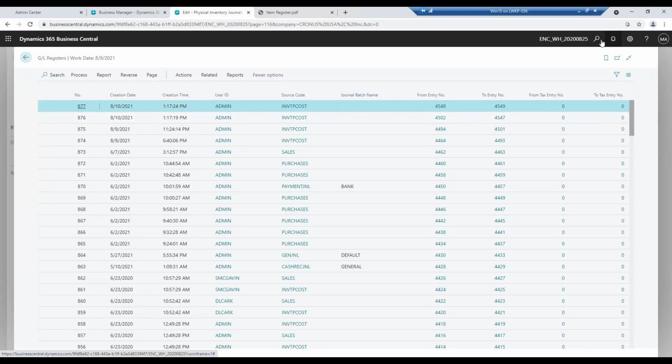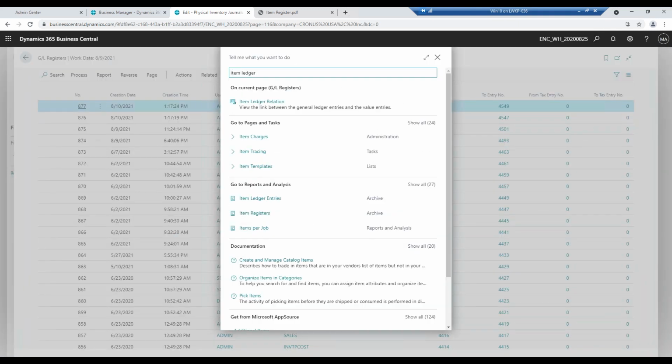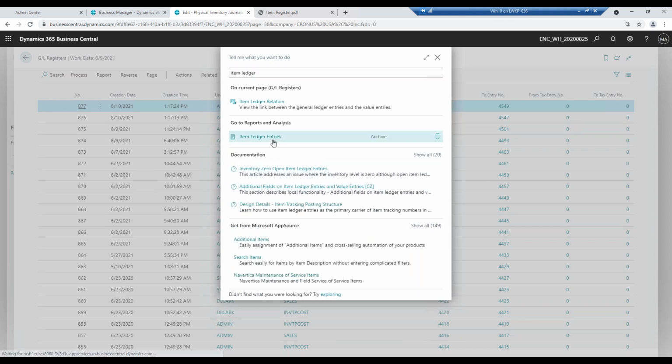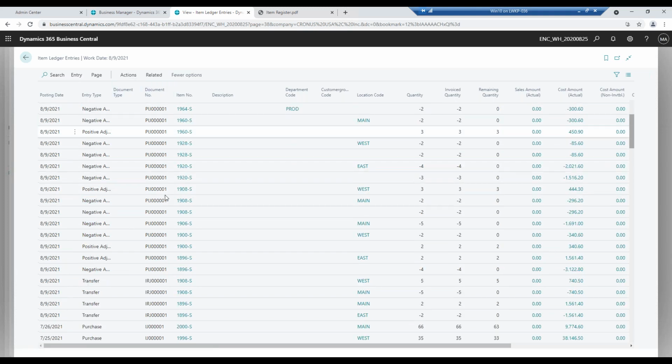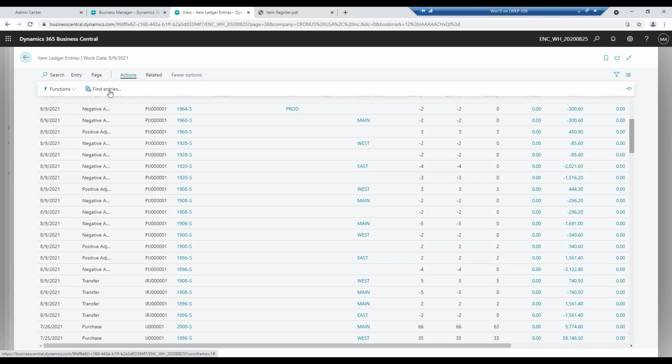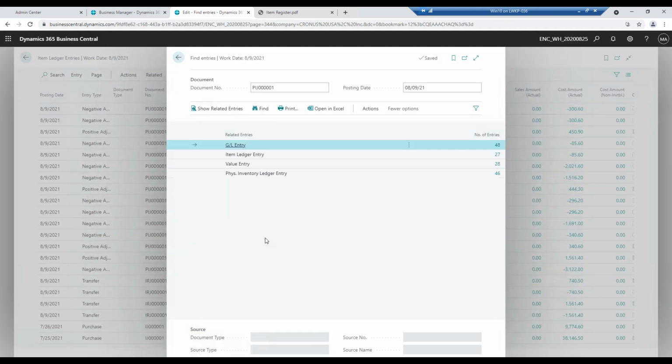Alternatively, what I can do is I can go to the item ledger entries to view the inventory effect on the subledger. So I can still sort by posting date. And so essentially, these are all the adjustments that we posted here on 8/9. And essentially, these are just different adjustments here. We can see by document number what we posted essentially. If we want to look at all the related entries associated with that, we can go to Actions and Find Entries here. And so these were all the actual entries that were related to what we posted.